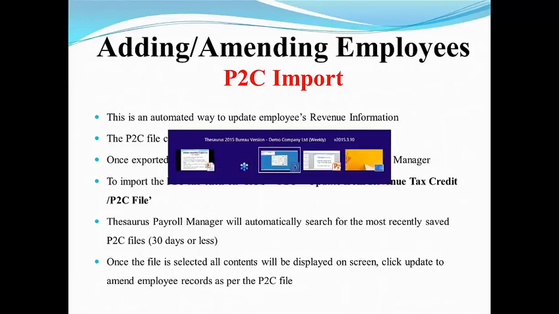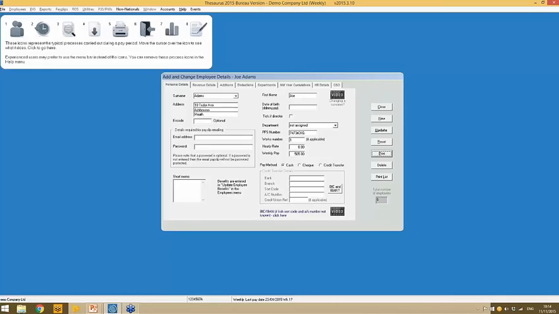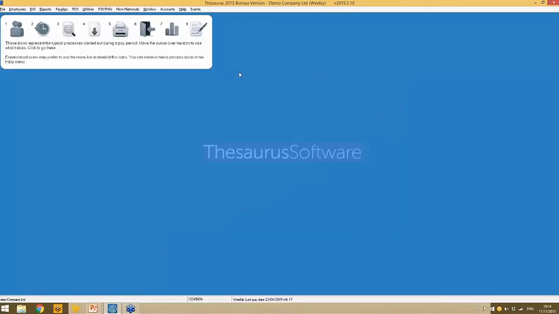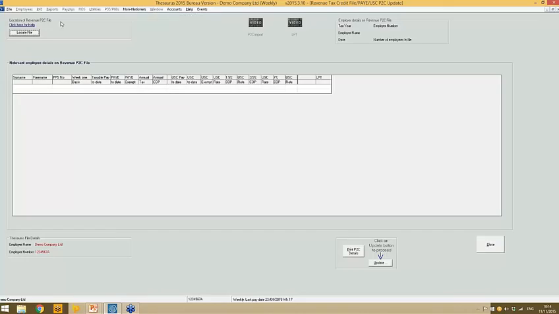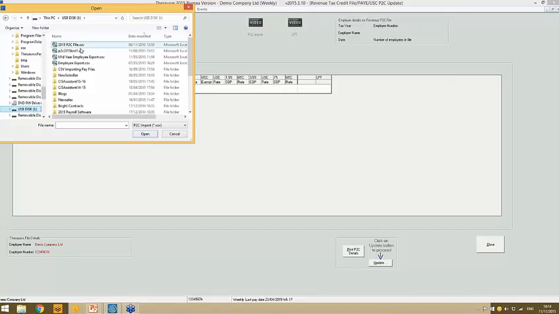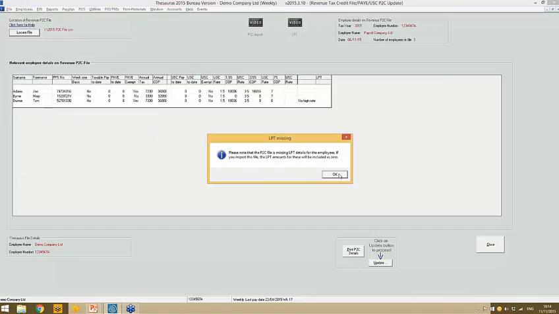So again, just to show this on the software, go to ROS, P2C, and Update from Revenue Tax Credit P2C file. In my instance, I have it on the memory key, but it would search the more common areas, for example, downloads and the desktop, to look for the file to save you having to browse for it. If it finds it, it will pop up showing you recent files found. The alternative then is to click on Locate File, so you can select the file.